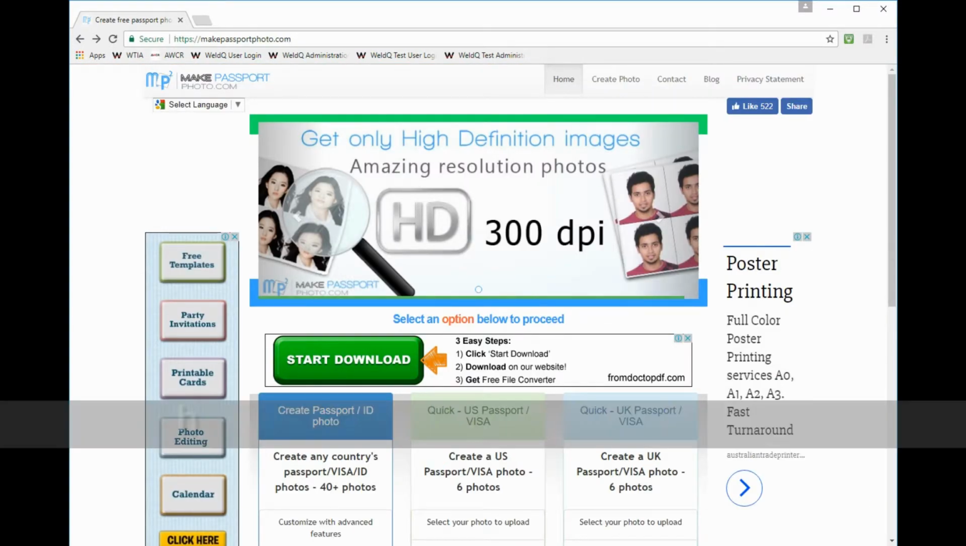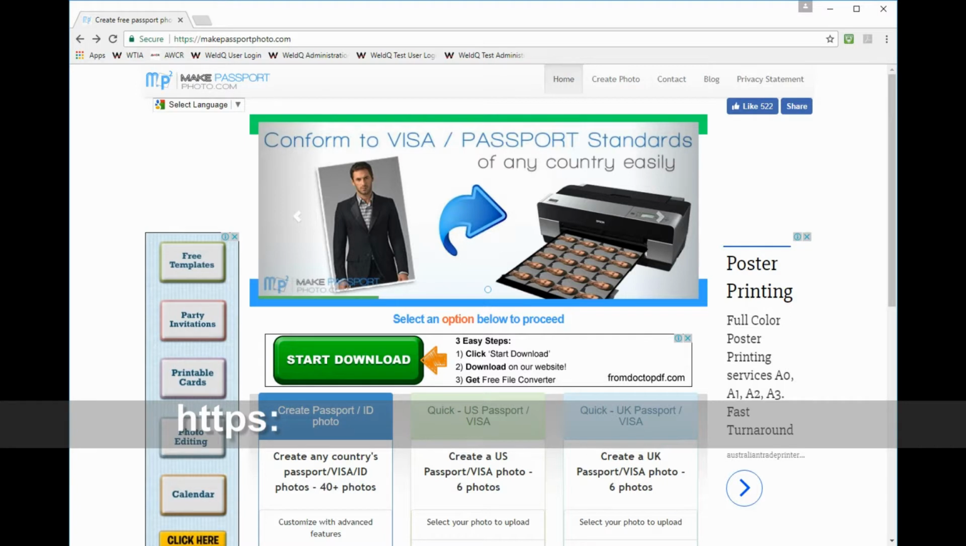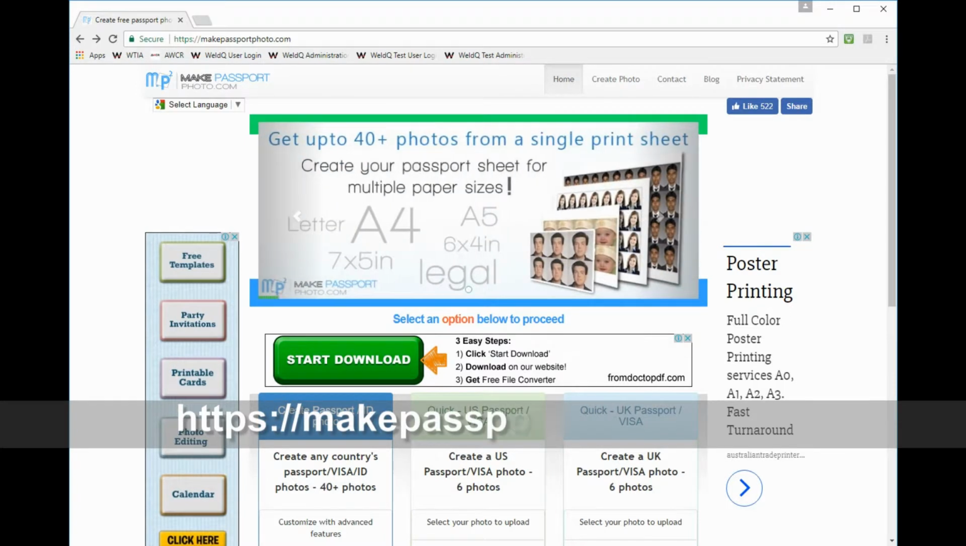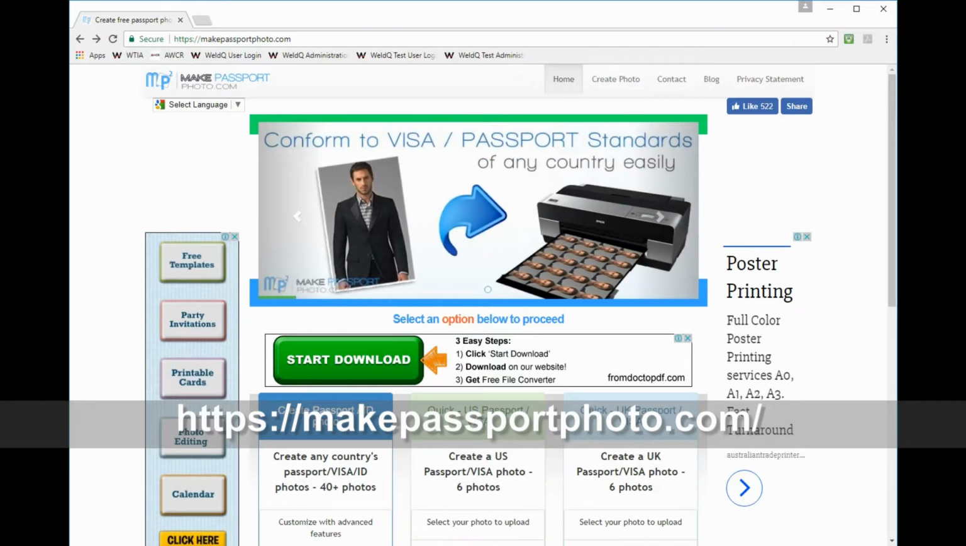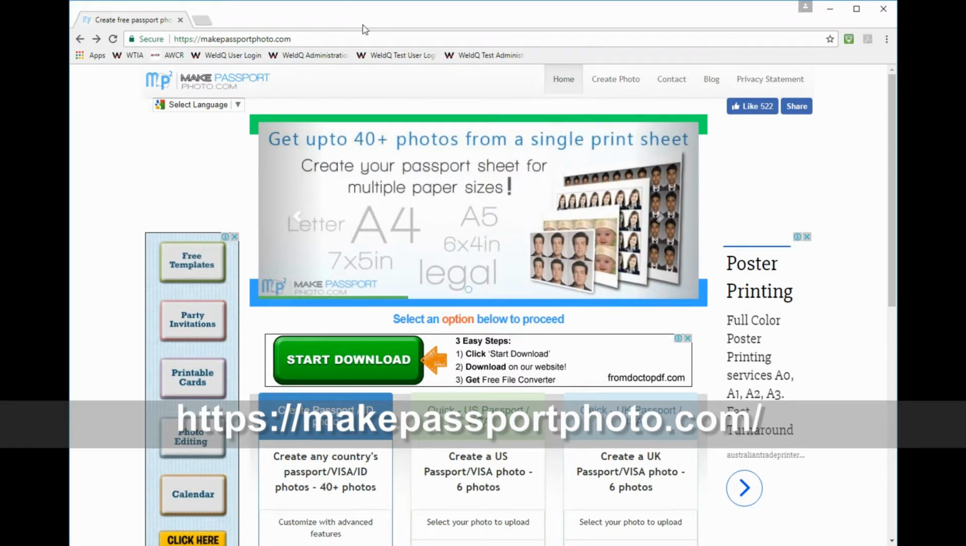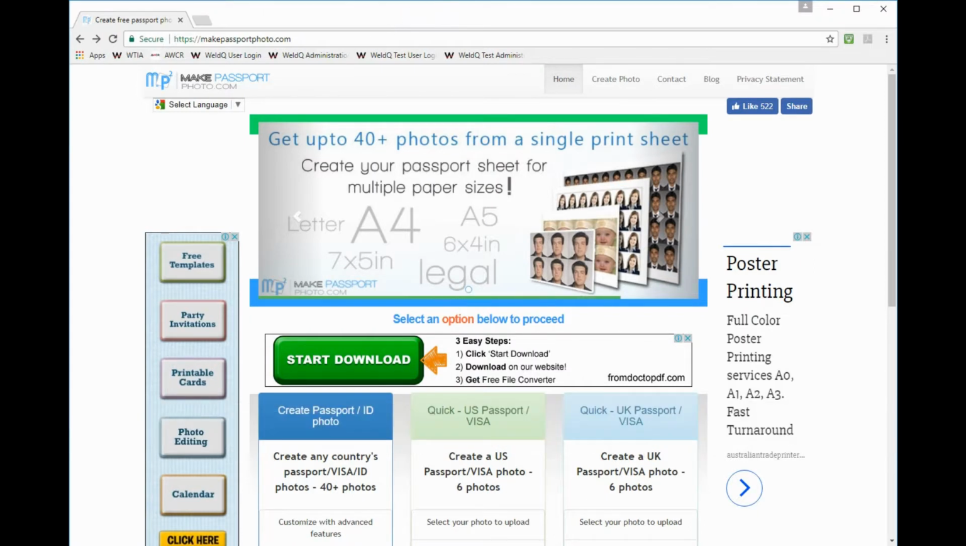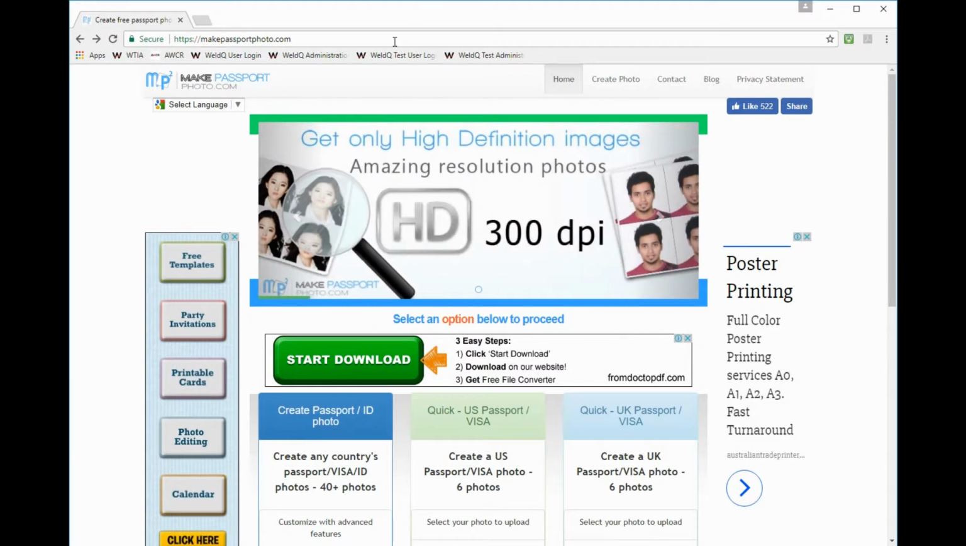For the second method that we will use to create a suitable photo for WeldQ, we're going to use a passport photo application. The particular one you can see here on the screen, which is makepassportphoto.com, is just one that I've selected following a Google search. This one works particularly well.